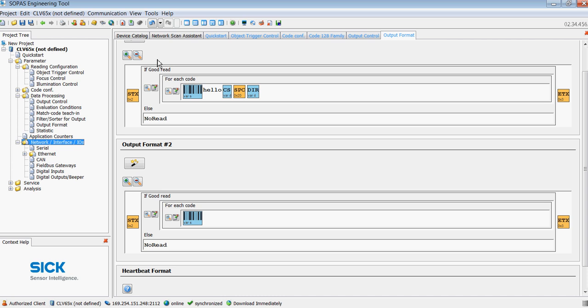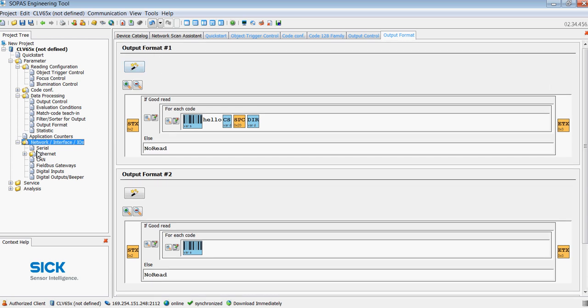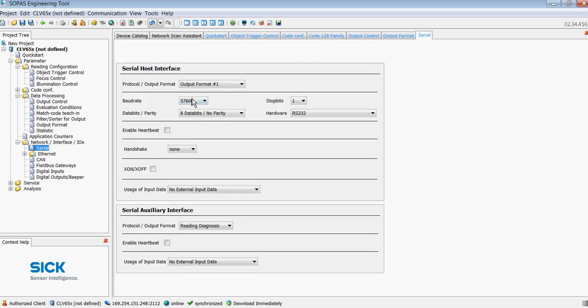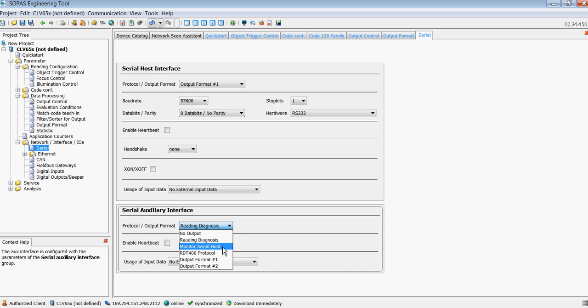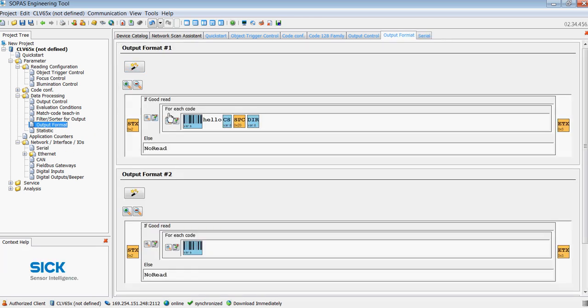Having configured the data string that comes out in output format 1, we now need to go through to serial. And if we're sending the data out on the serial port, then we can choose a baud rate. Default is 57600, 8N1. And you can see here the serial auxiliary interface, which is that 9-way D-type I showed you earlier on. Default is set for read diagnostics, but you can change that to monitor the host if you want to see what data is being sent into the scanner, or output format 1 or output format 2. Because we've got several output formats, we can have this output format going to the serial, and this output here going out to the Ethernet.